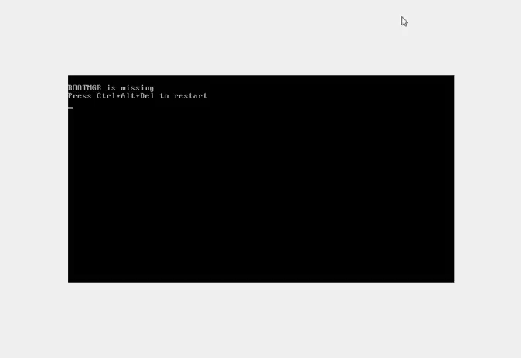So how do we go about fixing this? Well, the first thing I would do, as with all these kinds of boot up errors, is always reboot your machine first. Chances are it's not going to fix the error, but one more reboot isn't going to hurt, so we may as well just find out.